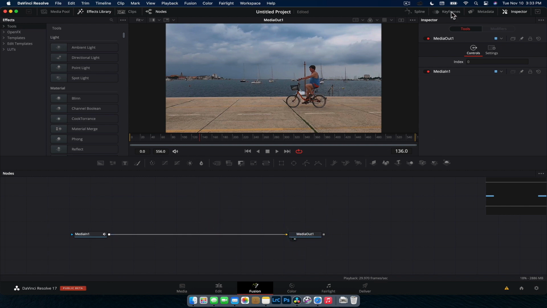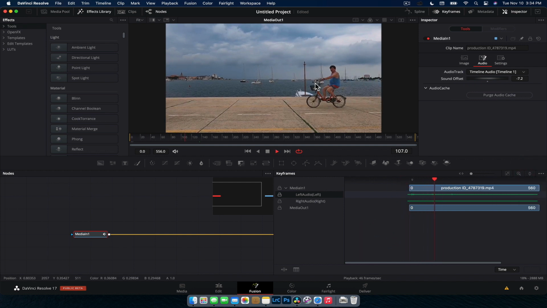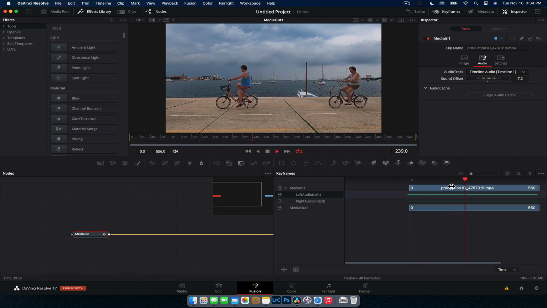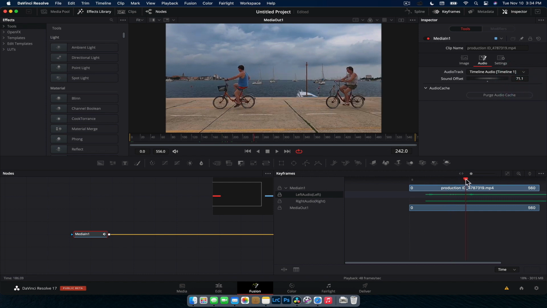If we open up the keyframe editor, you can see we now have a drop down and we have our left and right audio. With the media in node selected, we can look at the audio settings here and how to display it. We can pick which track to display, so I'm displaying the one audio track we have, and we can also change the offset, and change how it looks in the viewer. Now we can play it through, and now you can hear the sound effects. So you can offset the sound effects if you need to match up with the effects that you plan on creating.